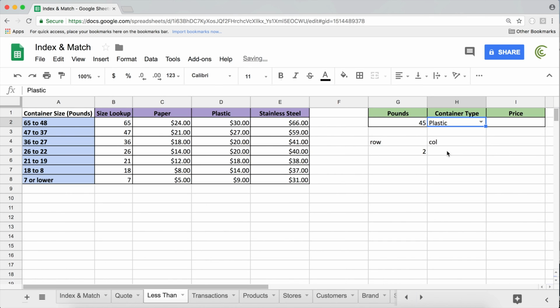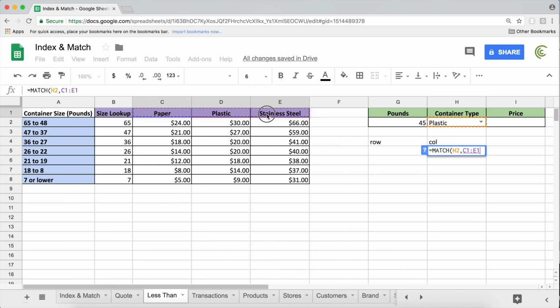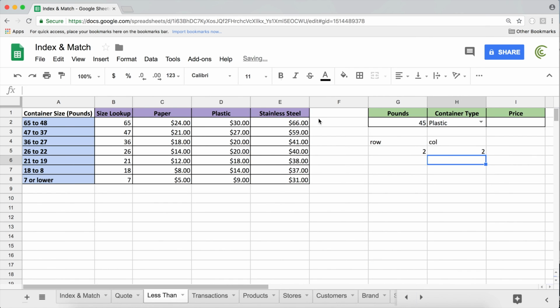So if we go plastic, this is gonna be an exact type match, right? Match, we're gonna search for this value in this column labels, F4, and this is an exact match, so that's the type 0. So it's gonna say it's the second column, 1, 2. Second column is the plastic. Now if I go stainless steel, 3. If I switch to paper, 1. And so on. Stainless steel, that's fine.